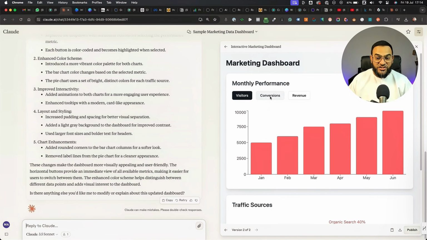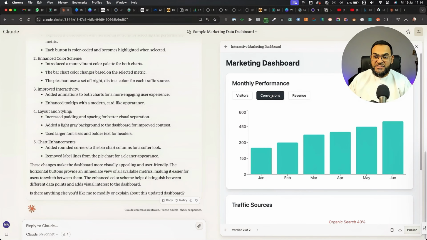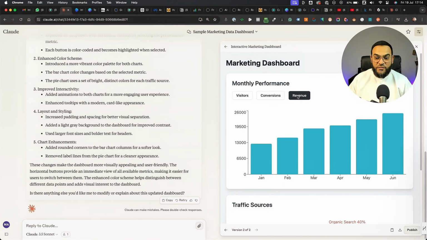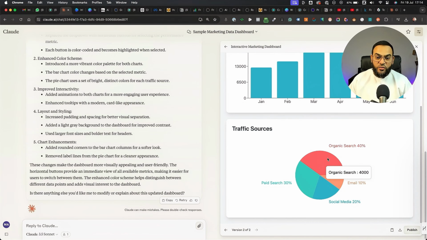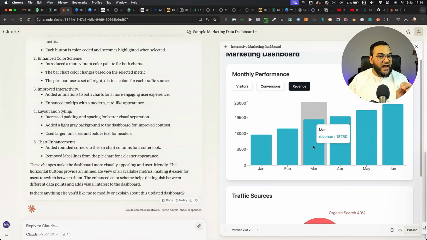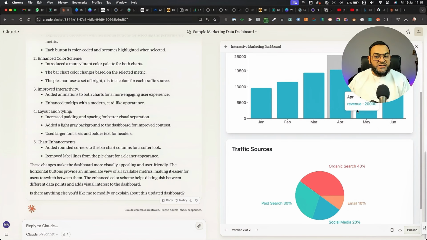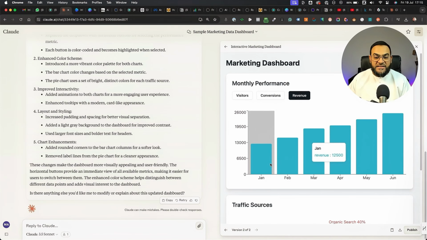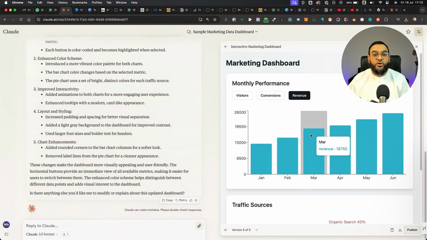Now, as you can see, it changed it into horizontal buttons for me, so I can toggle between conversions, and it changed the colors for me as well. And if I scroll down, it even added in a pie chart. Now, I can do anything that I want with this dashboard. For example, I can add in more buttons if I want. I can add in more metrics. I can change the colors. Even if I wanted to change this into a different type of graph, I could do that as well. So with these dashboards, you are only limited by your imagination.